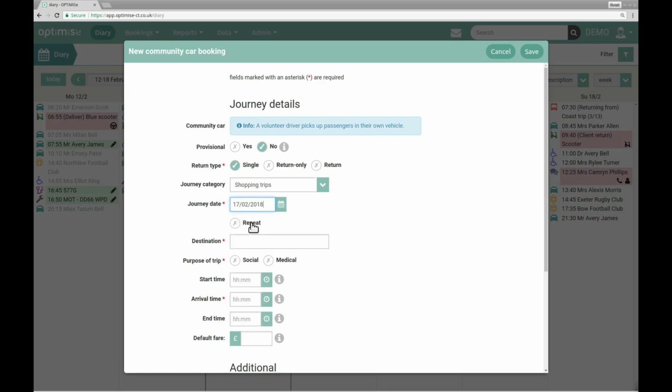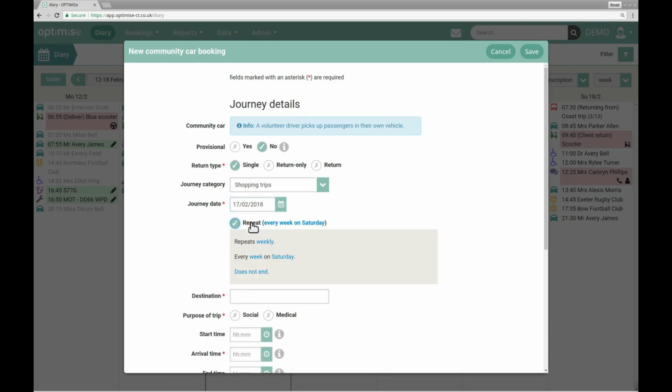If you wish, you can set the booking you are creating to repeat. This then allows you to describe how you want it to repeat. So, for example, the client who has requested this booking needs to go on the same journey for 4 weeks. To do this, we just change the statement here to match.